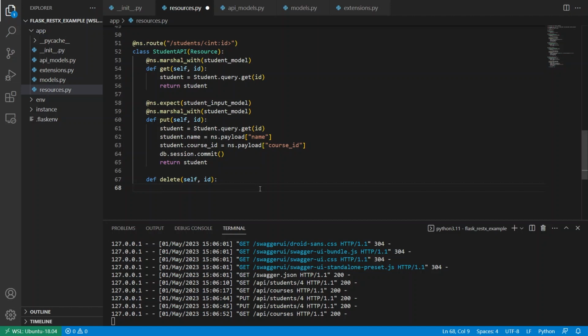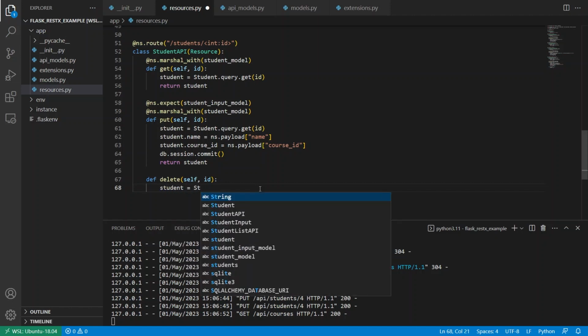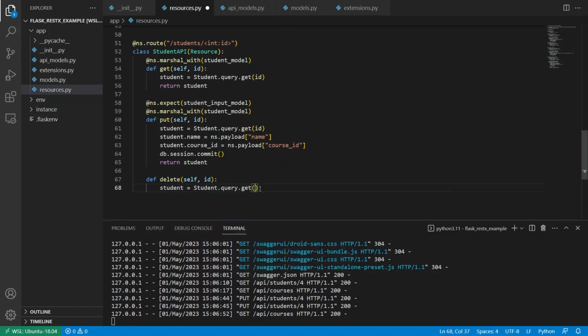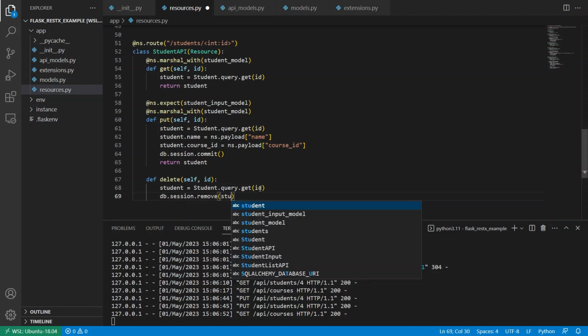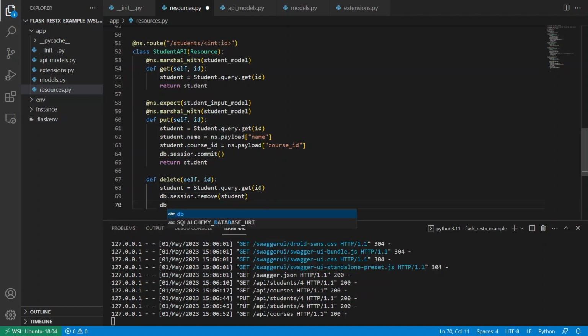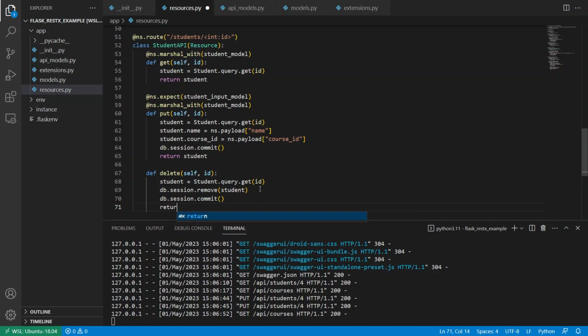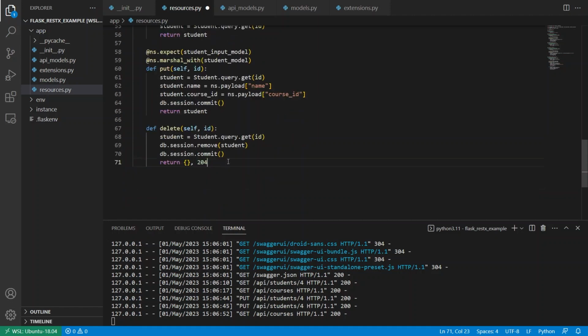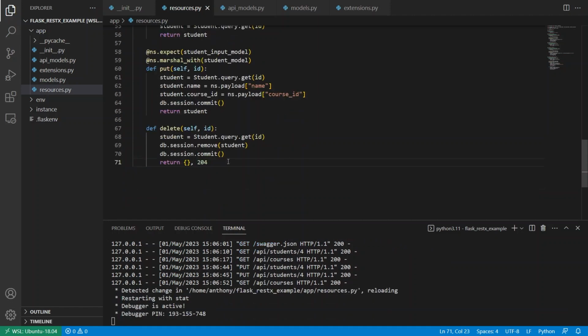So we can do student equals student.query.get ID. There are a couple ways of deleting things, but I'll just use this approach. And then we can do db.session.remove. And then we can do db.session.commit. So we can remove someone. And then because we can't return the student information anymore because they're gone, we'll just return an empty dictionary. And I believe the code is 204, but I'm not quite sure, but we'll just leave it as 204. And if you figure out the right code, you can always change this to something else.